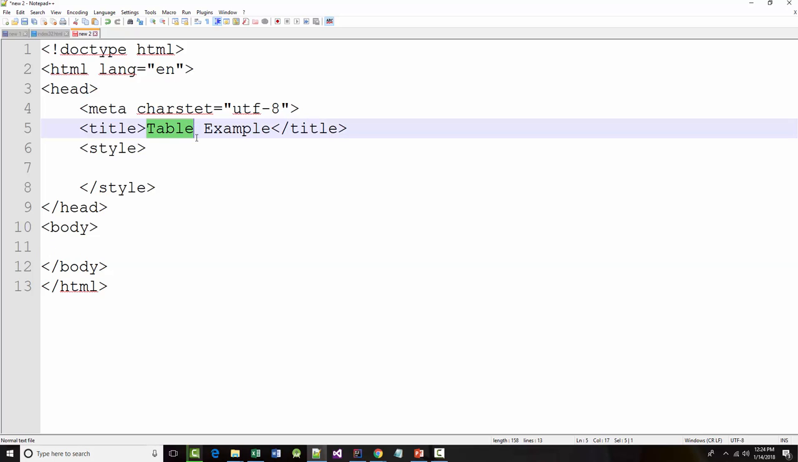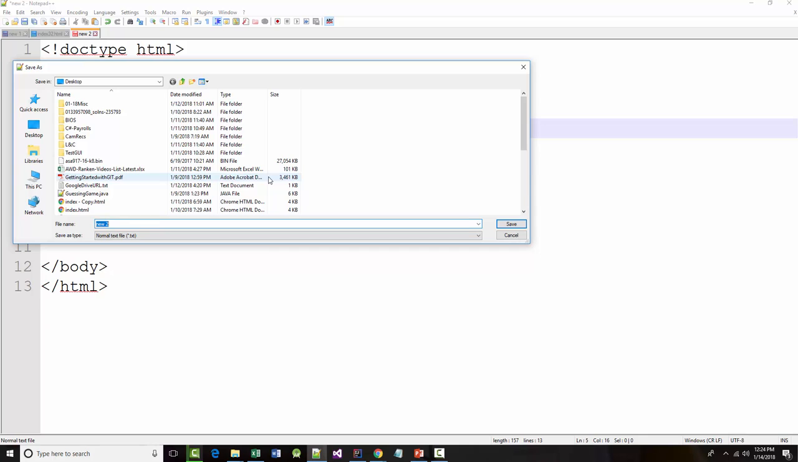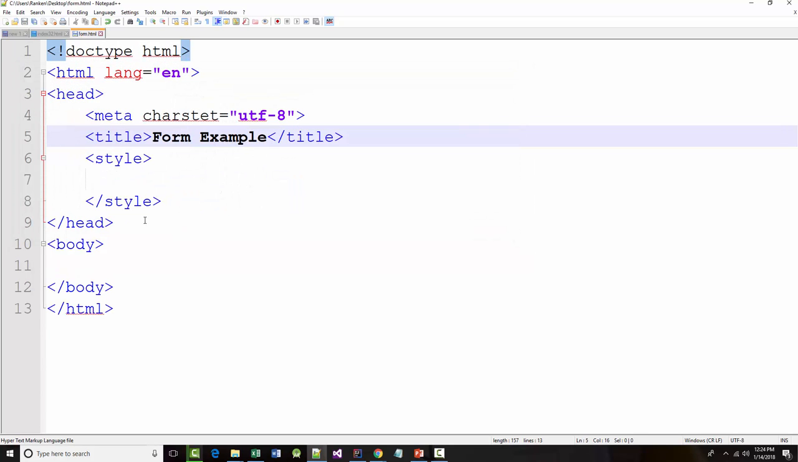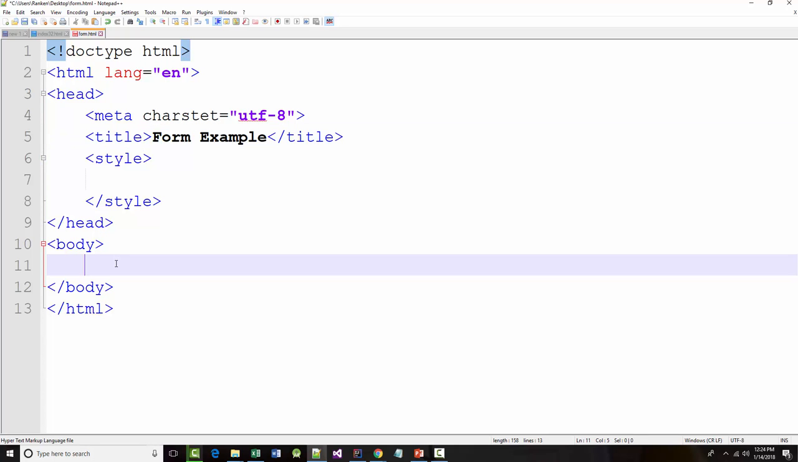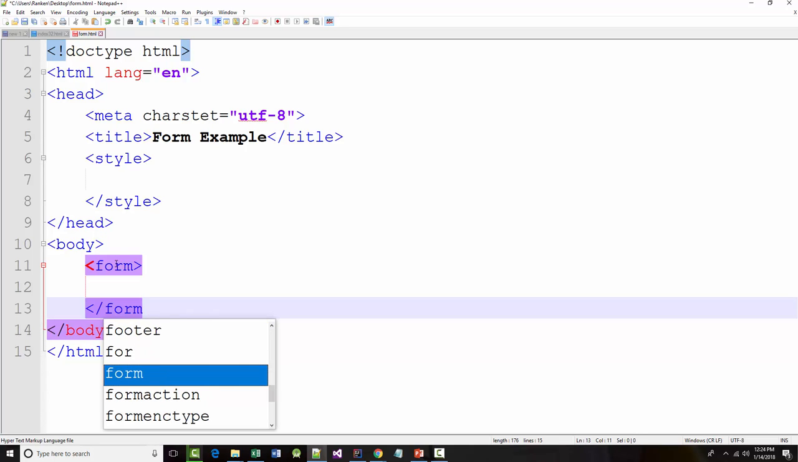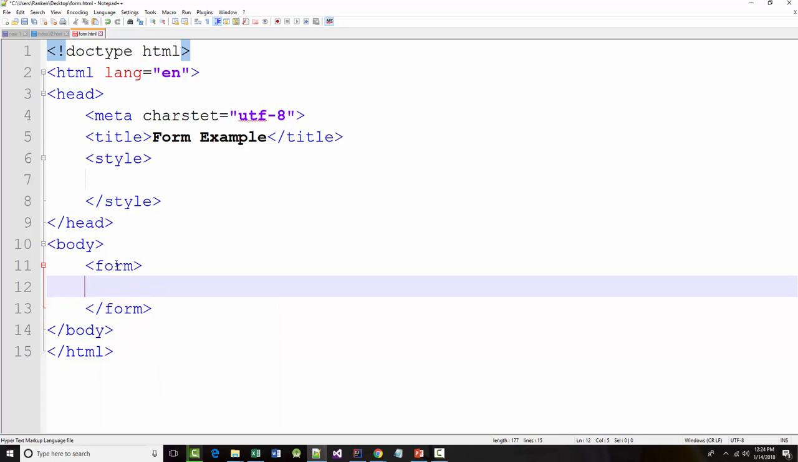I'm going to change this to form example. When I create these, like with the table, I'm pretty much doing it off the top of my head, so sorry if occasionally I have mistakes. So let's create a form. Forms go within form tags. So that's the start. Now there's a lot of stuff we can put in here.